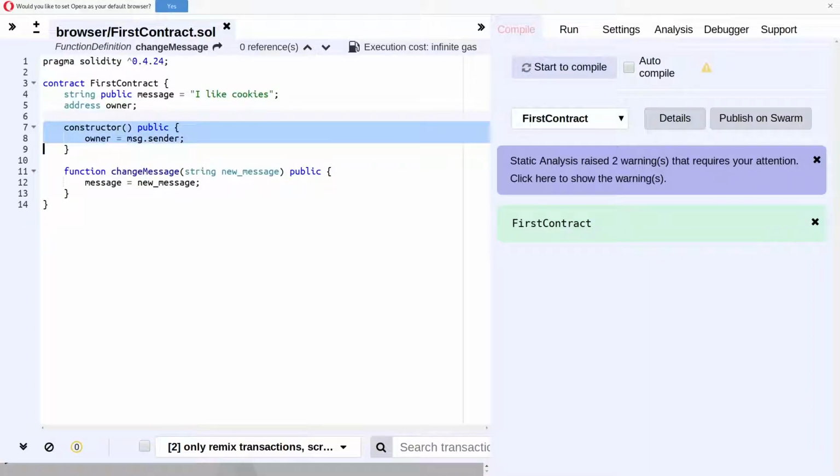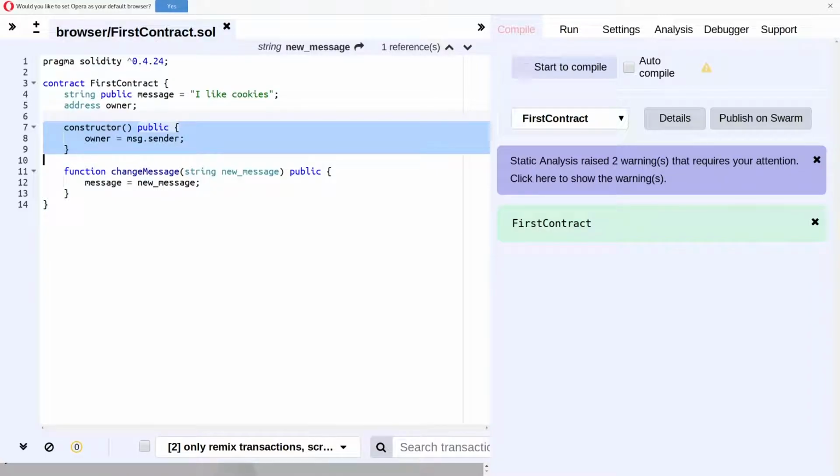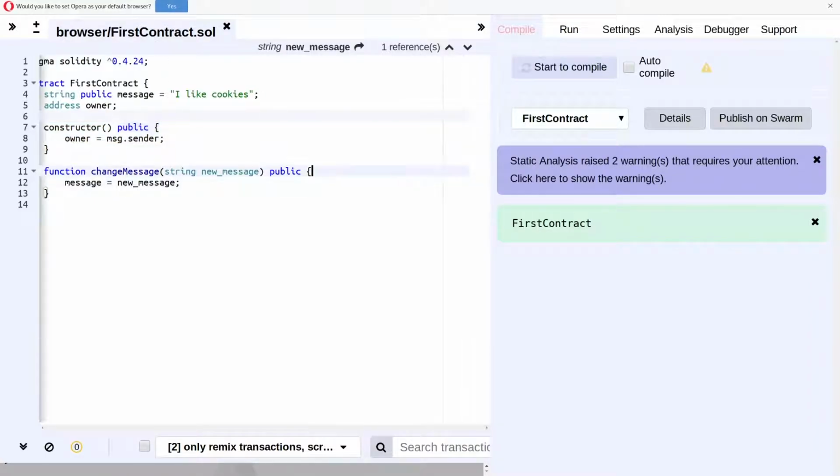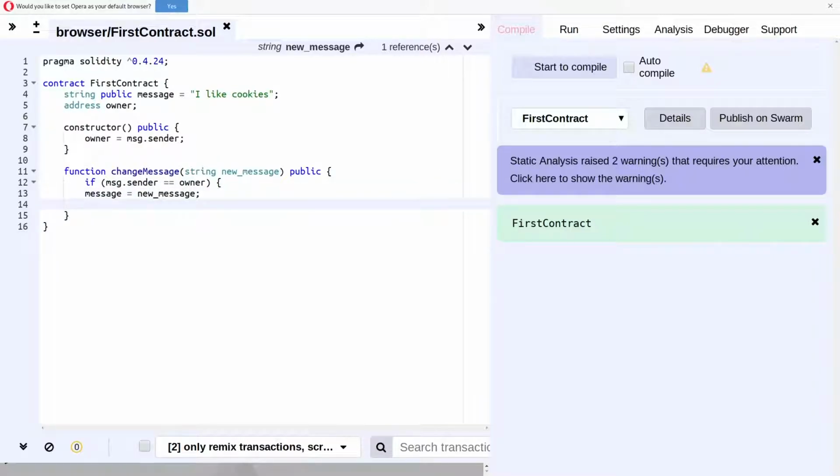So when the constructor is called, the current call is creating the smart contract. However, when the message is changed, we are also going to check the message.sender, because then that is the person that attempts to change the message, so the address of that person. So here we introduce an if statement, and in the expression we will check if the message.sender is equal to the owner of the smart contract. And if that is true, then we will set the message to its new value, and if not, we will just do nothing.